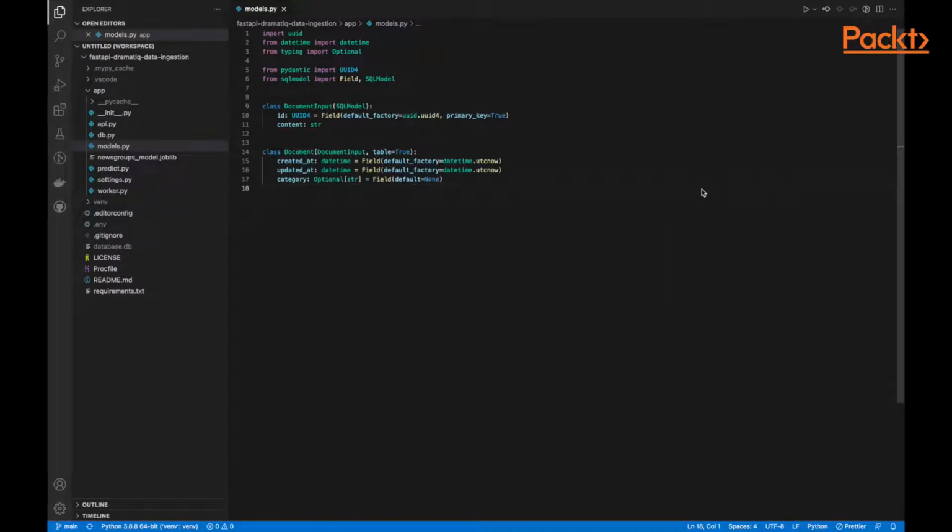So, enough talking, let's get to the code. Here is the whole project for our data ingestion service. You can find the GitHub repository in the link below.